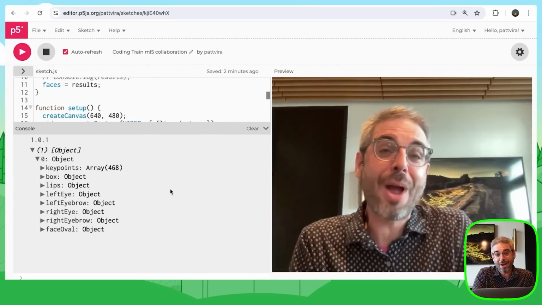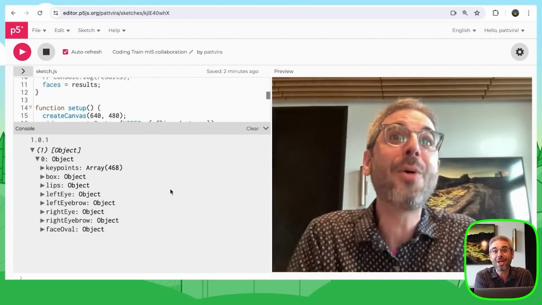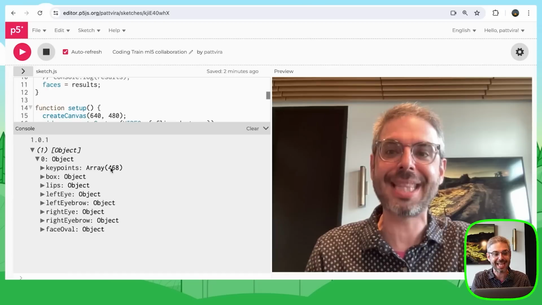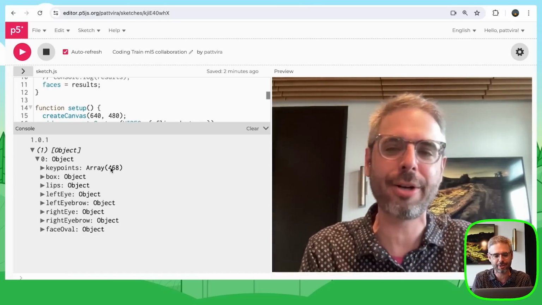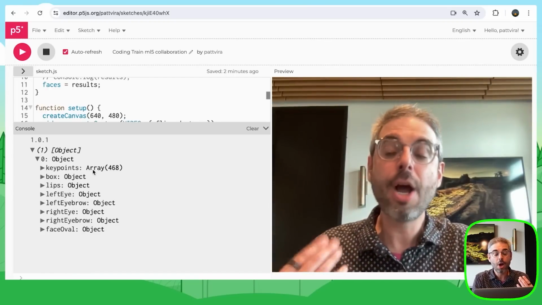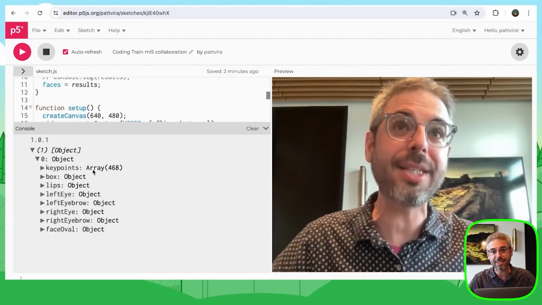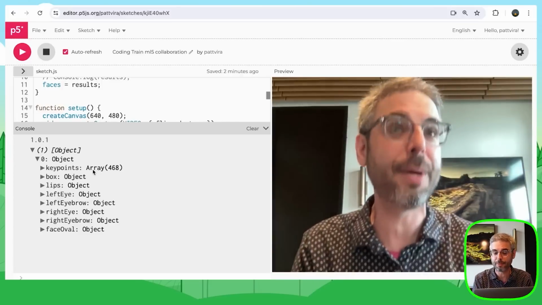But for now, one way we can just figure it out is by poking through this object in the console. You'll notice there's a keypoints object. That is an array with all 468 points. But one of the things that ML5 does is it takes that raw array of all the points and divides it into parts and gives you a bit more information.